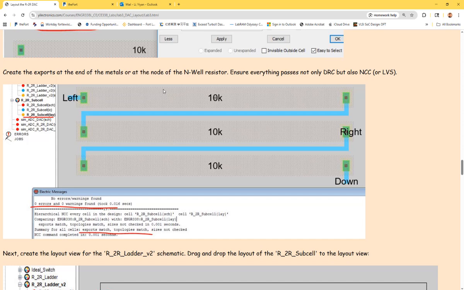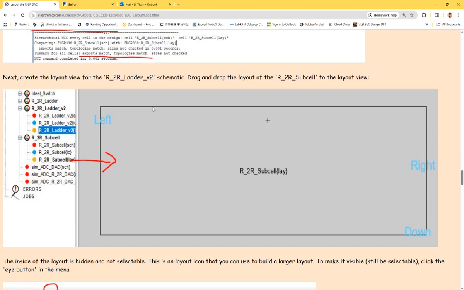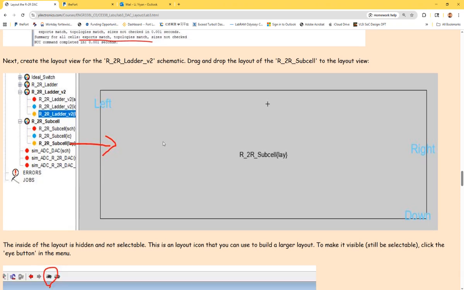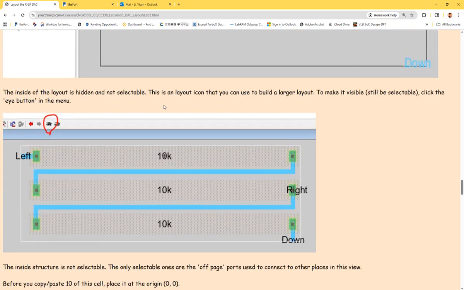So you create a schematic, you draw a schematic, then you create an icon from it, and you don't touch it. And then you create the layout view, which is the layout view over here. And why it looks like this. So keep in mind, a subcell is a subcell. It's another library component. If you look at your R2R ladder over here, I named it V2, doesn't matter, it's just an R2R ladder. That's a different cell. So the subcell is the one that has 3 resistors, has an icon, and has a layout over here. Okay? And why does it look like this?